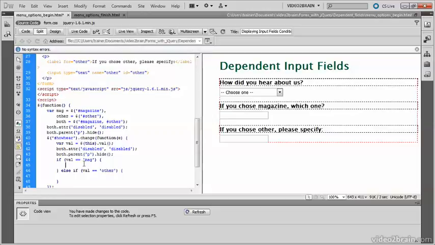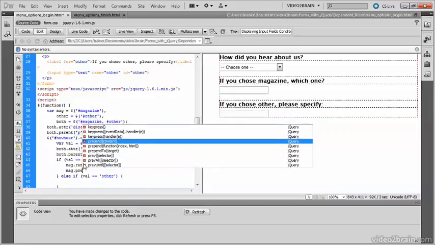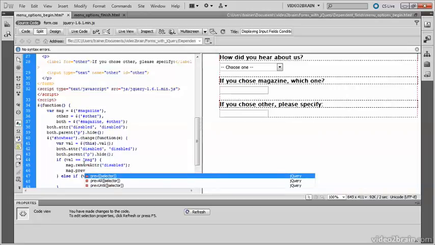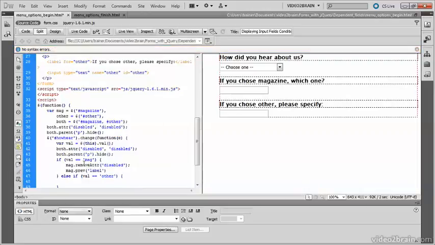So the first thing we need to do is to remove the disabled attribute, and then we need to change the text in the label. And the way I'm going to do that is mag and then prev. The prev method takes a selector which will be label. So what the prev method does is it gets all immediately preceding siblings of the current selected element.